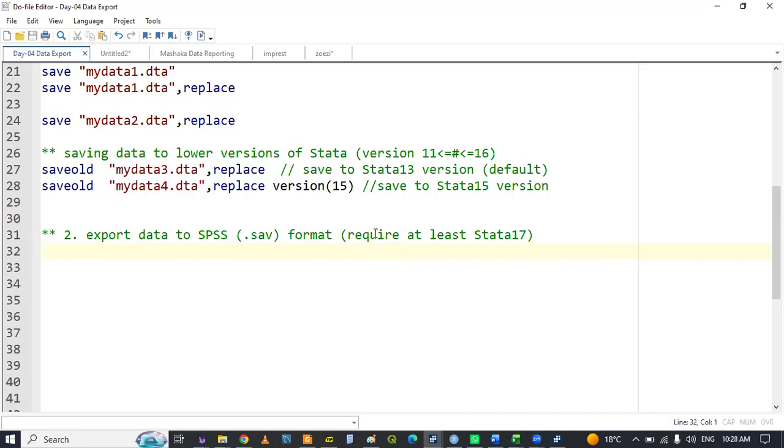So here, our data in memory, I will say export, then SPSS. Before that, as usual, I'd like it to start with help export SPSS.